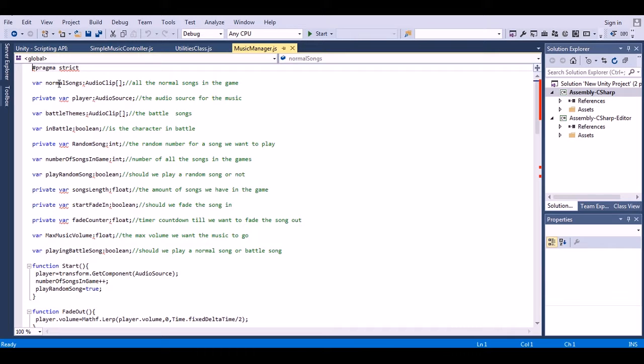So if you have 3 normal songs, just put 3 as the number of songs in game right here, and make sure that the battle theme is equal. I know I keep saying that, but if you don't do that, you're going to get a bunch of errors and the script won't work properly.